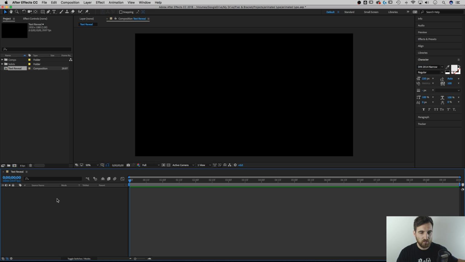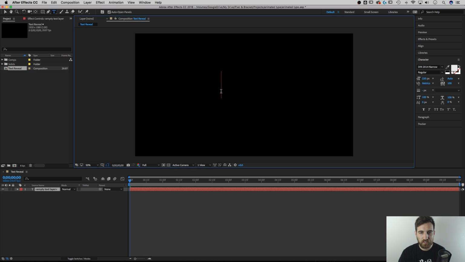First thing I want to do is create a new text layer. With that, I'm going to come up here and grab my text tool or horizontal type tool. That's Command T or Control T to grab that. Then I'm just going to click on my canvas here, and we'll type in this time, text reveal.